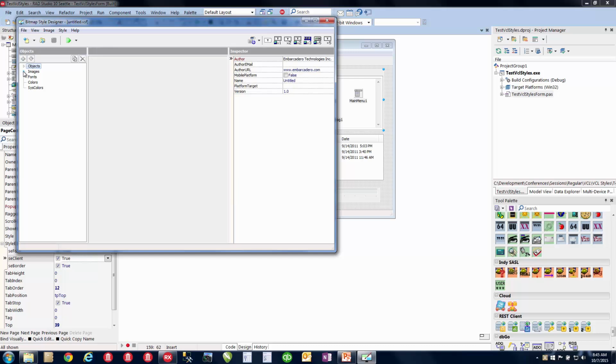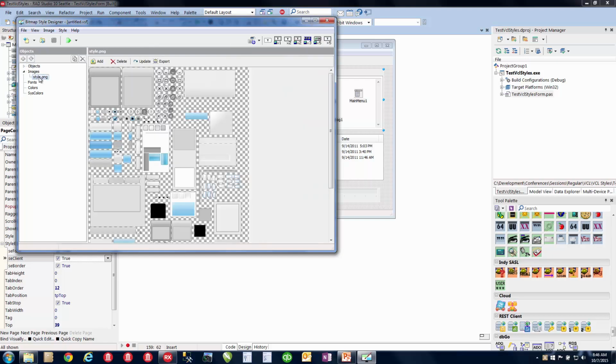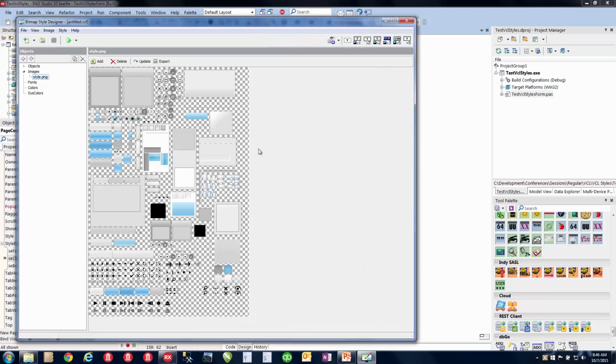But one of the first places to check is if we expand the images node here, and we get usually a PNG image. And this defines all the elements that make up the style. And so you can see that there's the form that's focused and the form that's not focused. You have the different states. So normally you have the normal state, the hot state, the down state, and the disabled state for various controls. So here's the versions for the push buttons, for example.